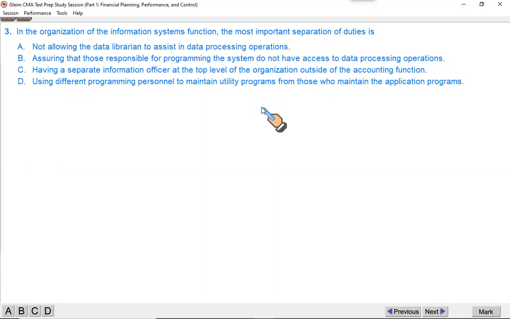We want to control in the physical world through papers. We want similar control, similar checks and balances in the computer systems also. So a computer system is just a replication of the real world. If you are not an IT expert, at least you can use your common sense and still do well in the IT section of your exam. In the organization of the information system function, the most important separation of duties, we have read segregation of duties, and the idea we discussed was CAR.